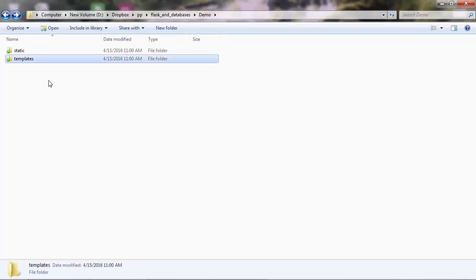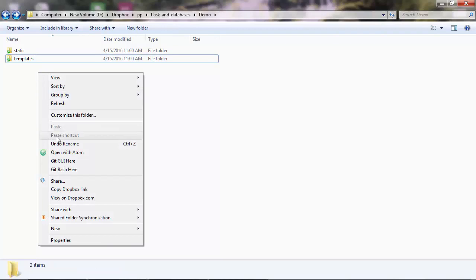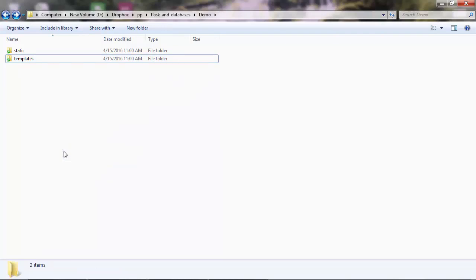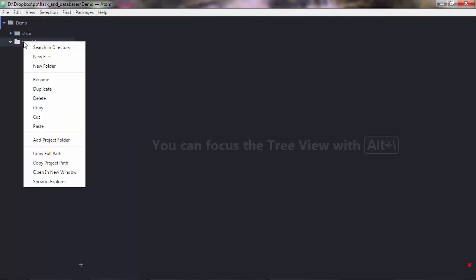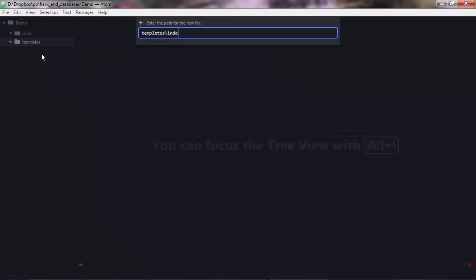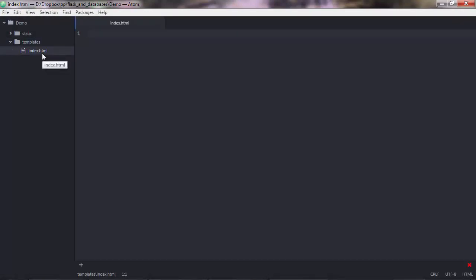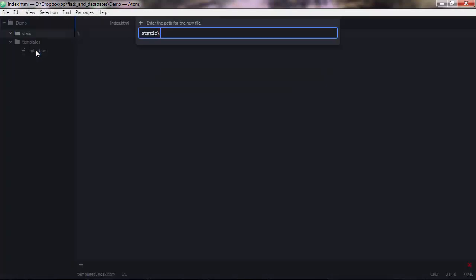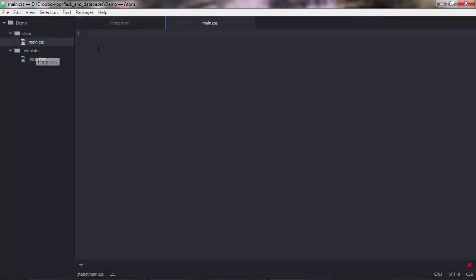I said first I'll build the front end, so I'll create the HTML files first without creating any Python file. And you know that we use Atom for web applications. So inside the templates folder, I'll create a file, and let's call this index.html. And also a file in static, let's say main.css. So the CSS file and the index.html file.